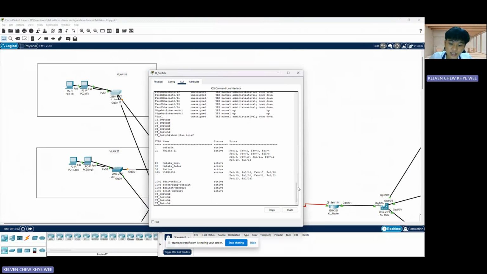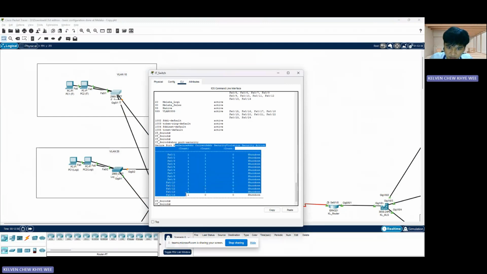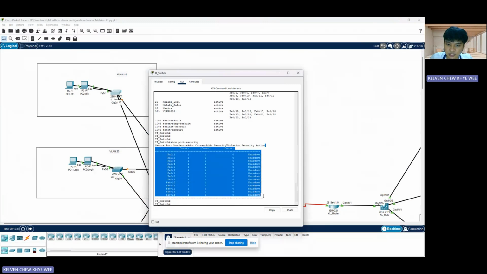After that, we also enabled port security on the access switch. What port security does is put a restriction on the MAC addresses. For example, show port-security. We configured that all the ports on this switch can only have one maximum MAC address at a time. Over here, the maximum MAC addresses is only one at a time. And what happens if this rule is violated? The security action taken is that the port will be shut down.